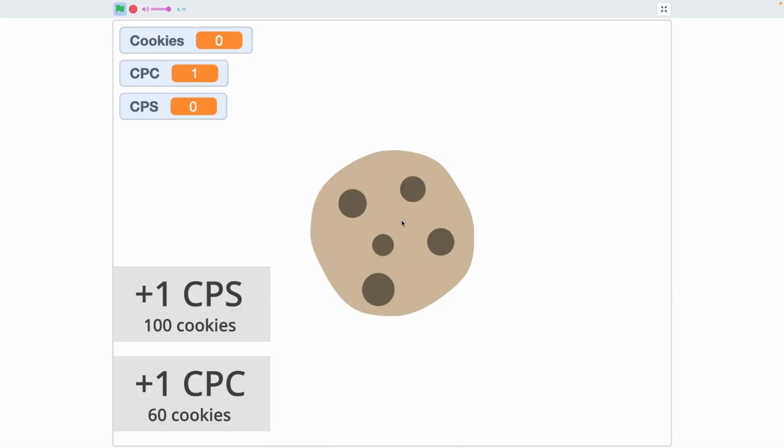Press play. We can click the cookie. And now we have 60 cookies. We can buy 1 CPC. Now we have 2. Now we get doubled every time we click. So now when we have 100, we can buy this 1 CPS. And now we get 1 cookie every second.